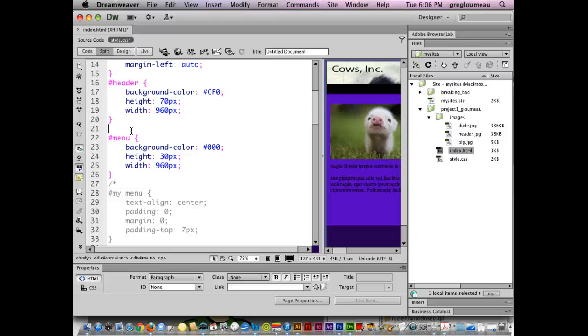Okay, so it'd be background, black, height is 30 pixels, and width is 960 pixels. And then we close it with a curly bracket.